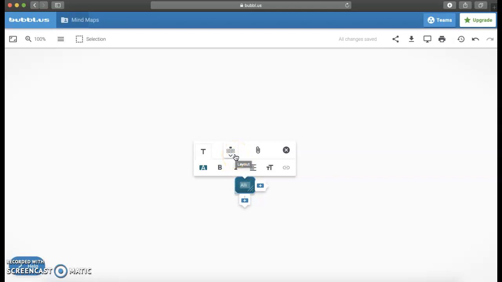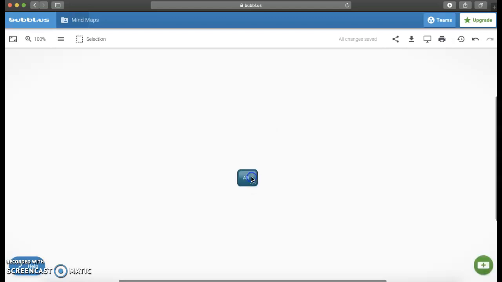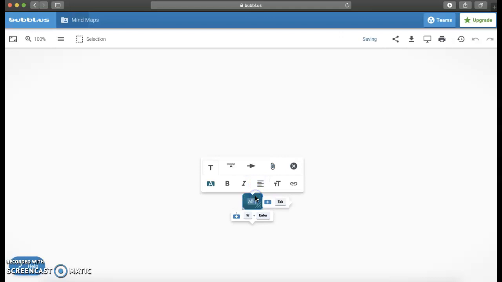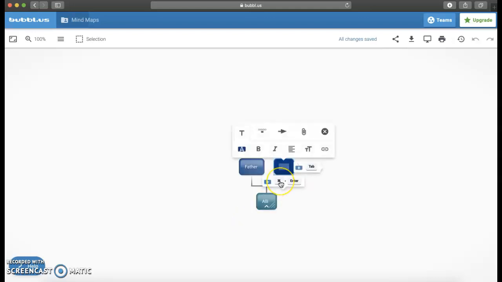And then since we're creating a family tree, the layout is a little more important, so I'm going to go to Layout and choose the tree in the up direction. To create the next bubble to build onto the family tree, all you have to do is click the plus button and it automatically opens up a new bubble. So for my family tree to continue to grow, it needs my parents, so father, and then I'm going to open up another one and type mother.